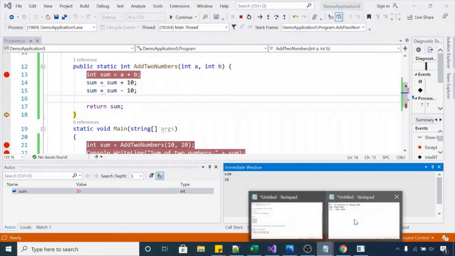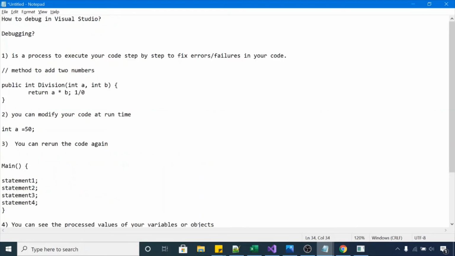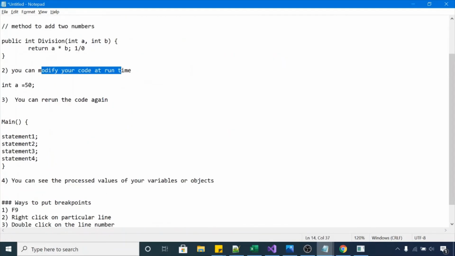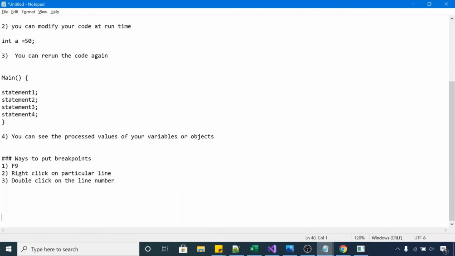So I think we have covered basic things about debugging. We have seen demos of all these benefits, line by line execution. We have seen how to modify the values of your variables at runtime. You can re-execute your code that is already executed, and you can see the processed values of your variables or objects. So guys, this is the demo of how to debug in Visual Studio. This is a very basic debugging.